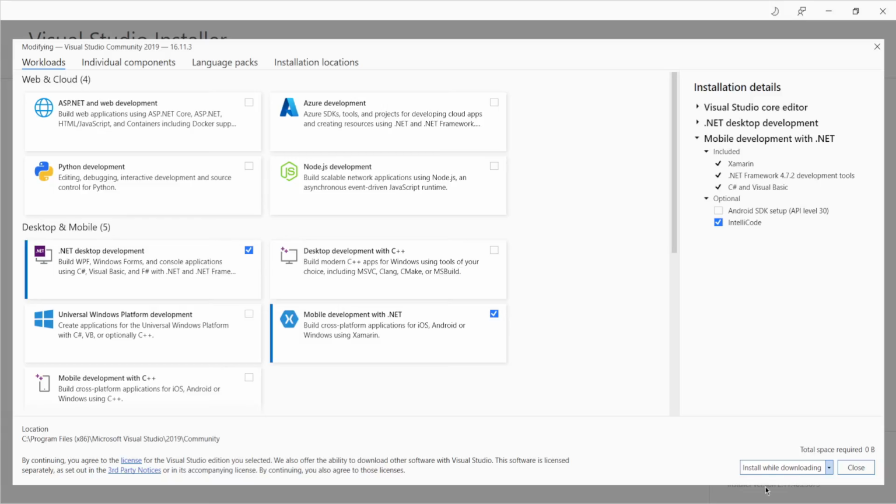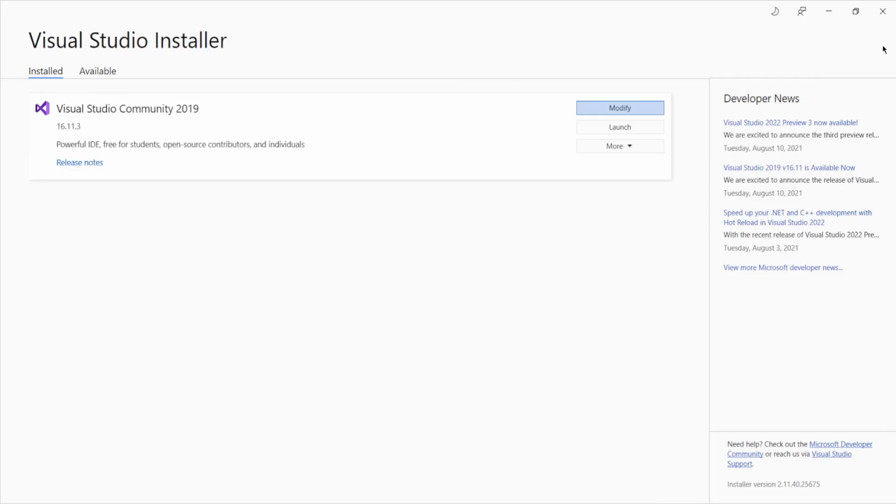Down here, you want to do install while downloading, which is the fastest. Then you can choose download on installing, and then you've got to click on one, and then you've got to click modify. So yeah, and then once that installs, that will be it.